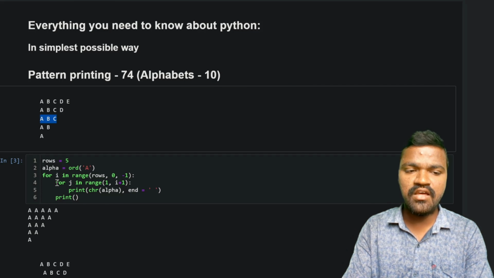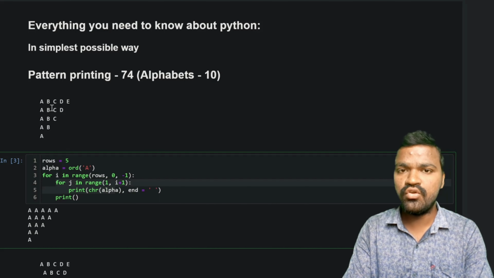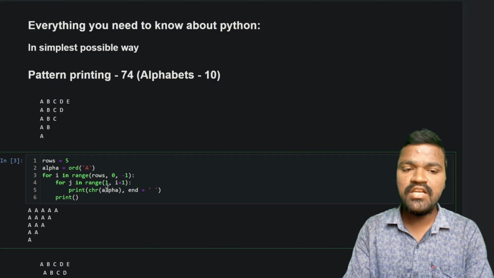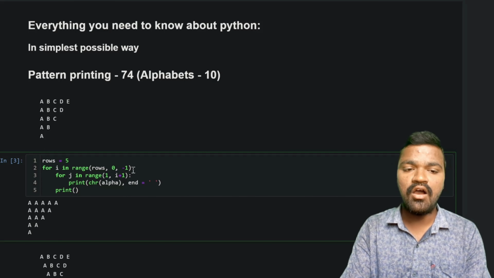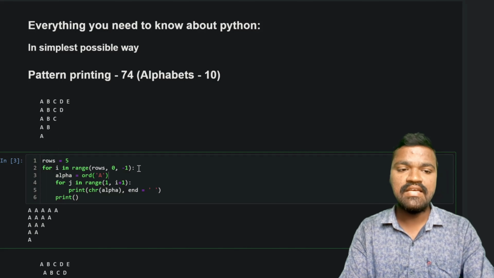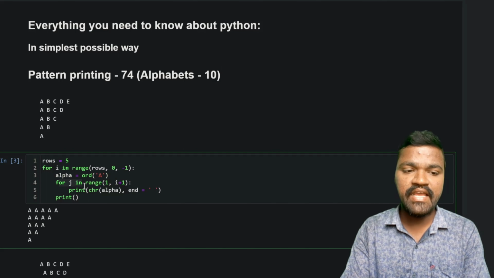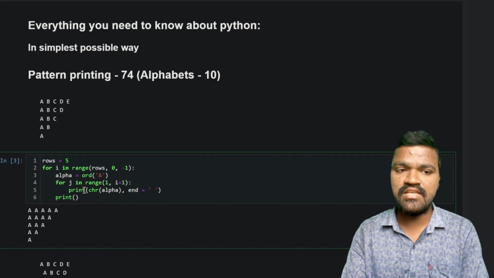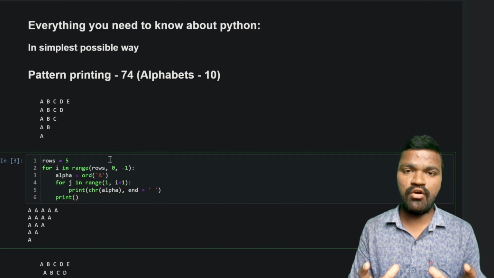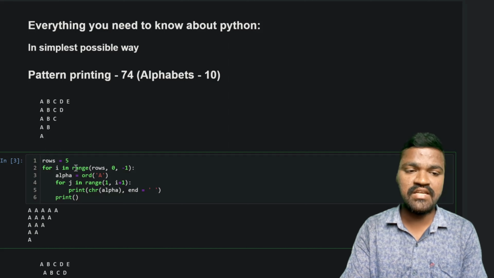This inner for loop is responsible for printing all these values in these rows. So for that reason, we need to start with A. We need to mention this alpha outside of the inner for loop, so that the inner for loop can take this alpha which starts at A and continuously print these values. I hope you can understand why I am mentioning this alpha outside of the inner for loop.